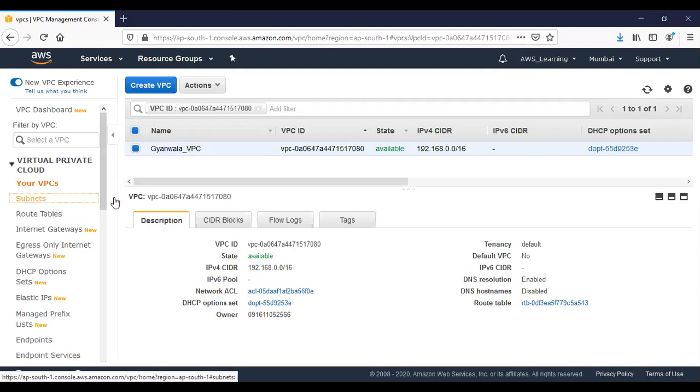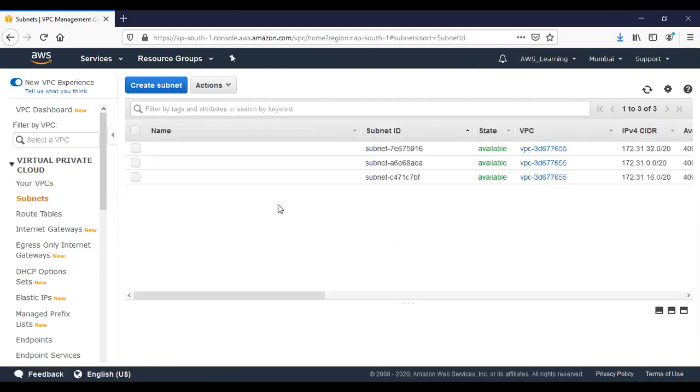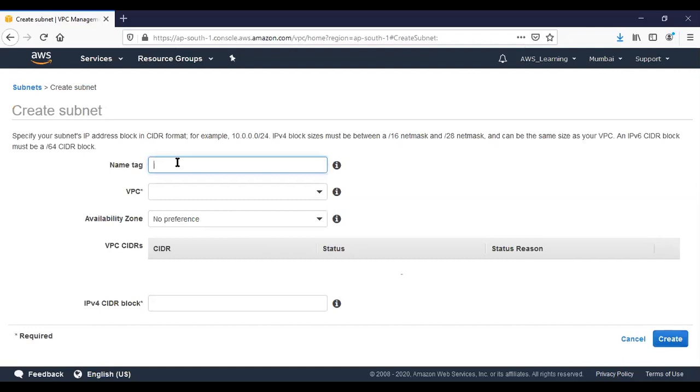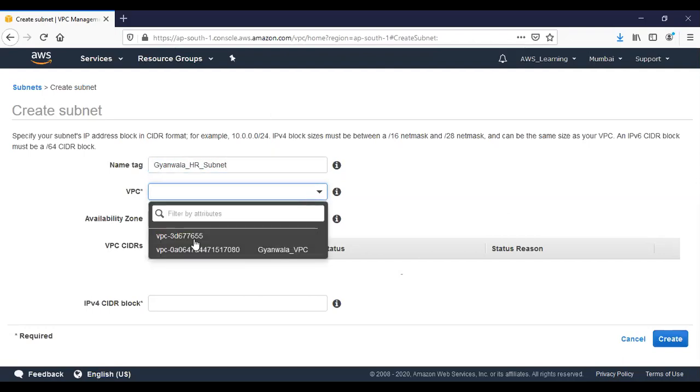So if I click on subnets, in here, you can see that by default, there are 3 subnets which are created. These are the default subnets which are present in your configuration, but I want to create a new subnet. So let's go ahead and create a new subnet and give it a name, Gyanwala, let us say HR department. HR subnet, and this subnet has to belong to a VPC. So I've just created my VPC.